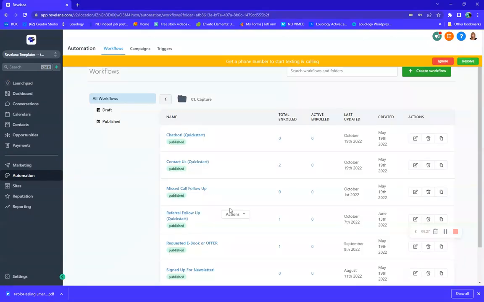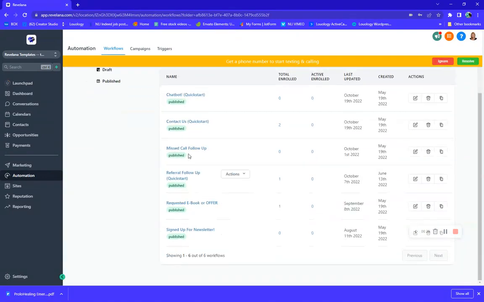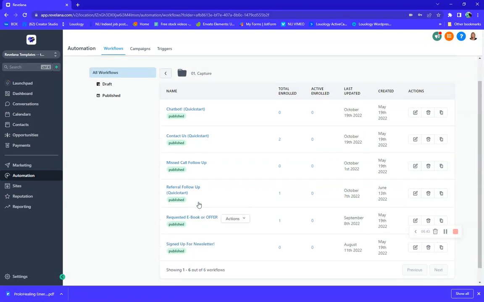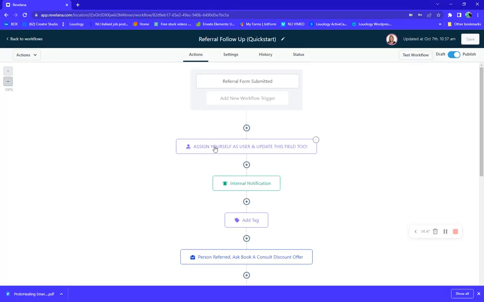So for the most part, you don't need to do anything to any of these particular workflows in the capture. They don't necessarily need anything from you except for you to assign the user as the first part of every single one of these. So you just want to make sure you do that in every single one of these. And then all the others are going to just get assigned.